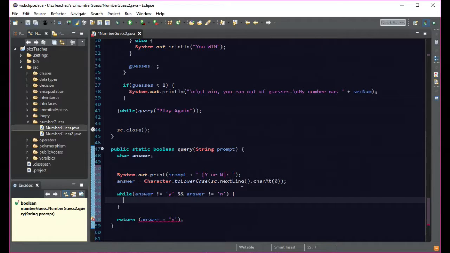So this means anything that they type in that is not a Y or N will cause it to stay in this loop. And that's exactly what we want them to do. We want them to be stuck until they give us either a y or an n. And this isn't an equals, this is equals equals.